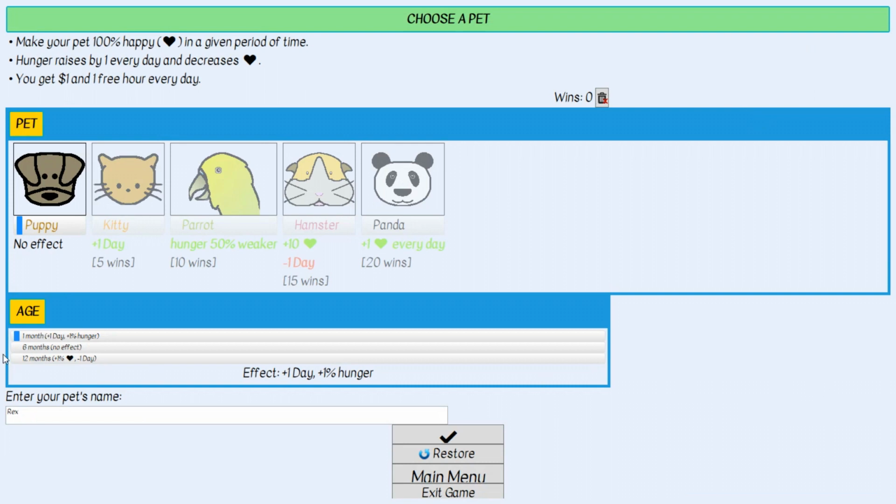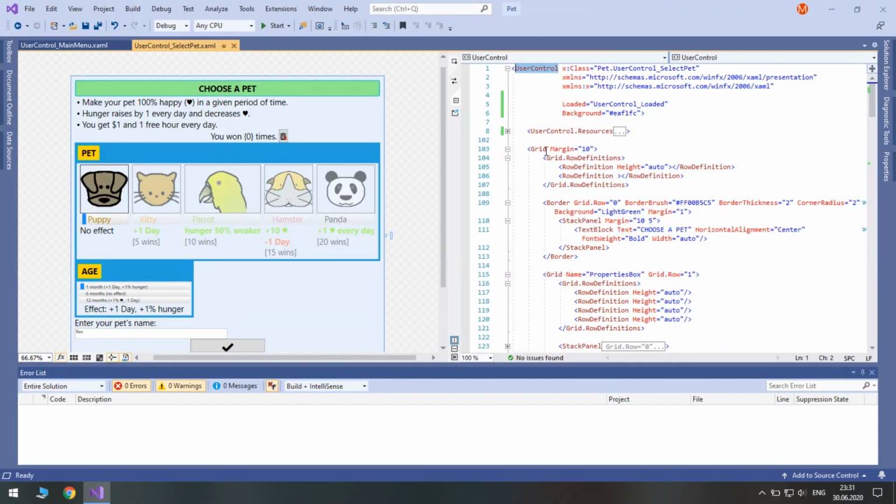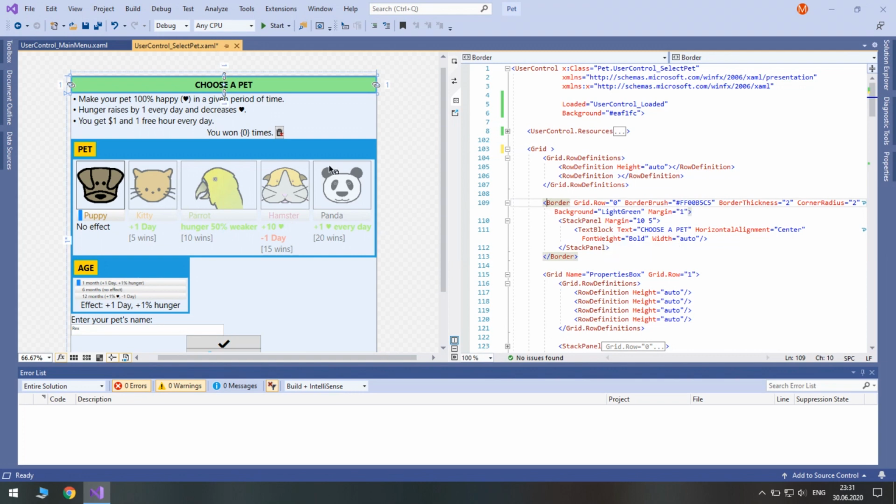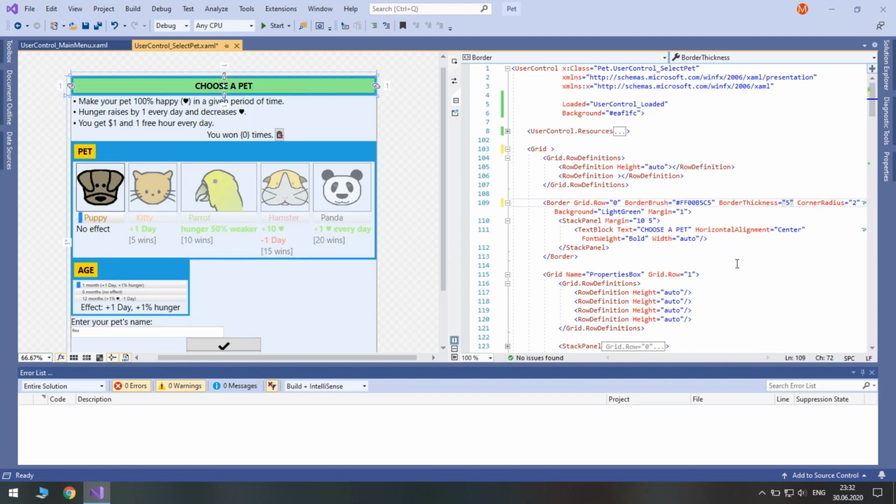Okay, that's much better, but we have a problem with the margin. The margin is on the grid and it shouldn't be there. Also, let's change the border. Let's increase the border thickness from 2 to, say, 5. Also, let's change the corner radius. We will make it 0 on left, 0 on top, but 10 on right and 10 to bottom.